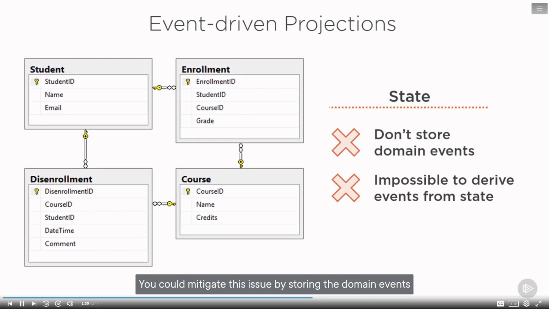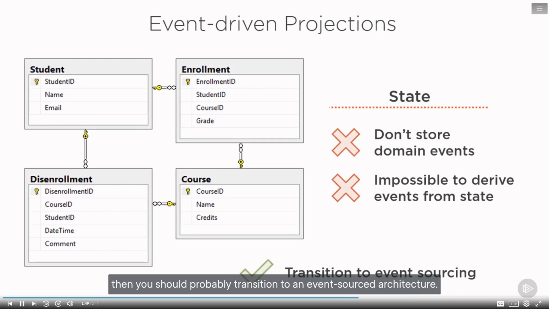You could mitigate this issue by storing the domain events along with the state in the commands database, but that would be quite a significant complexity overhead. And really, if you're going to store the domain events in the database anyway, then you should probably transition to an event-sourced architecture. Event sourcing is outside the scope of this course, though.